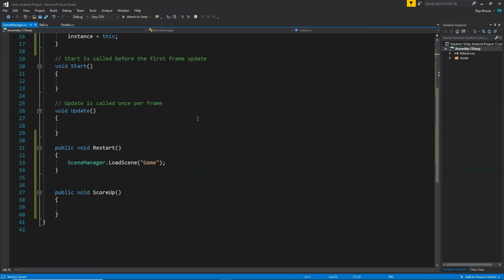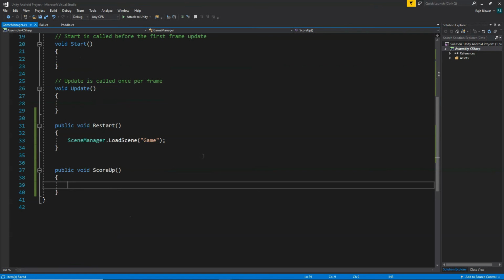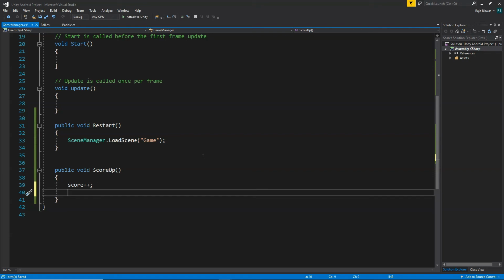So now what we can do is, inside the ScoreUp function, we're going to say score++. That means increment the value of score by 1. So whenever the ScoreUp function gets called, we will increase the value of the score variable by 1. And along with that, we can also update the value on the screen. So we need to update the value of our score text, which is shown on the screen. To do that, we're going to say scoreText.text. That is, we are changing the text property of the score text, and we are setting it to score.